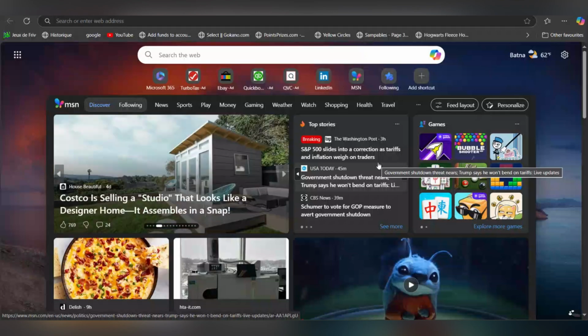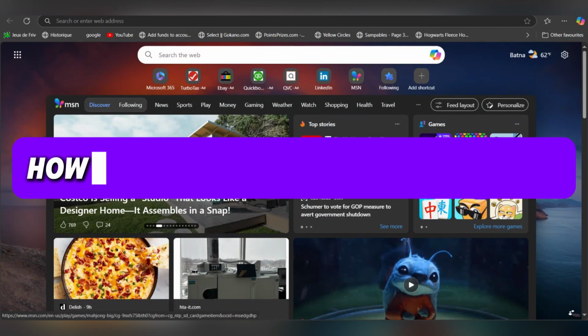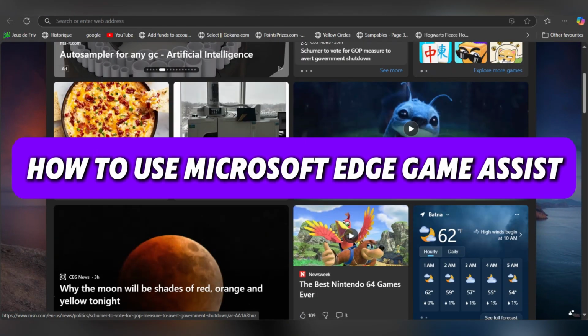Hello everyone, today we're gonna see how to use Microsoft Edge Game Assist.